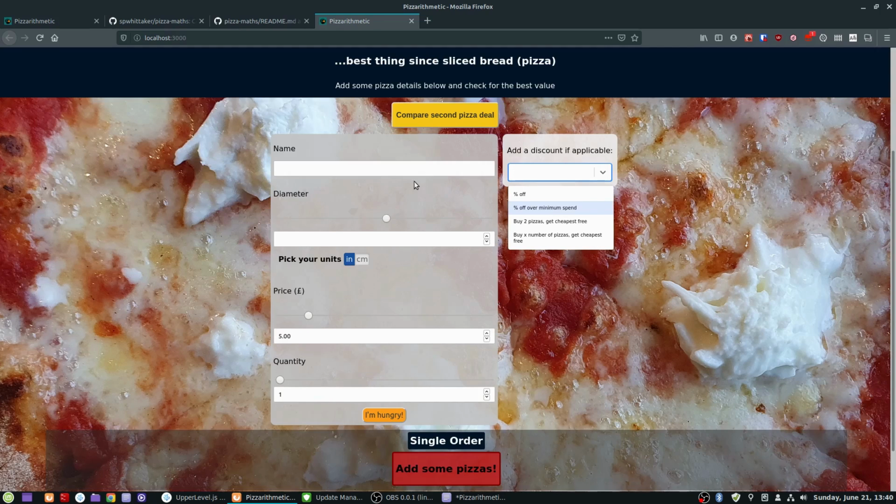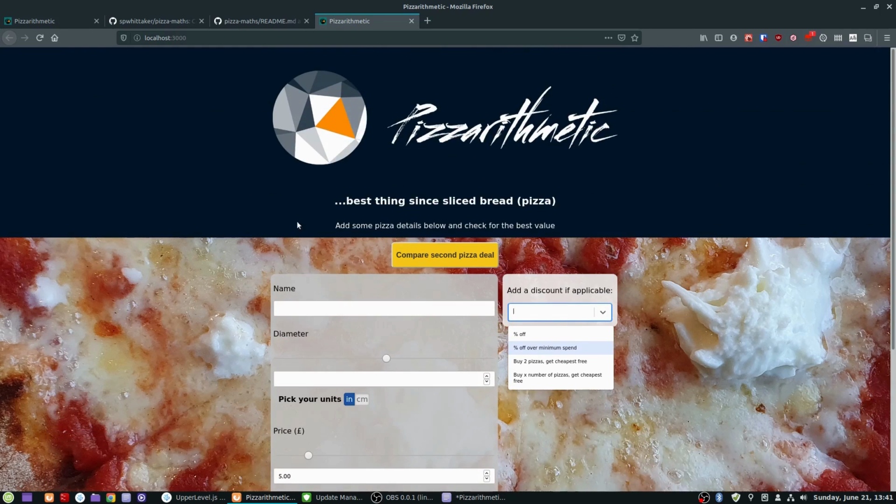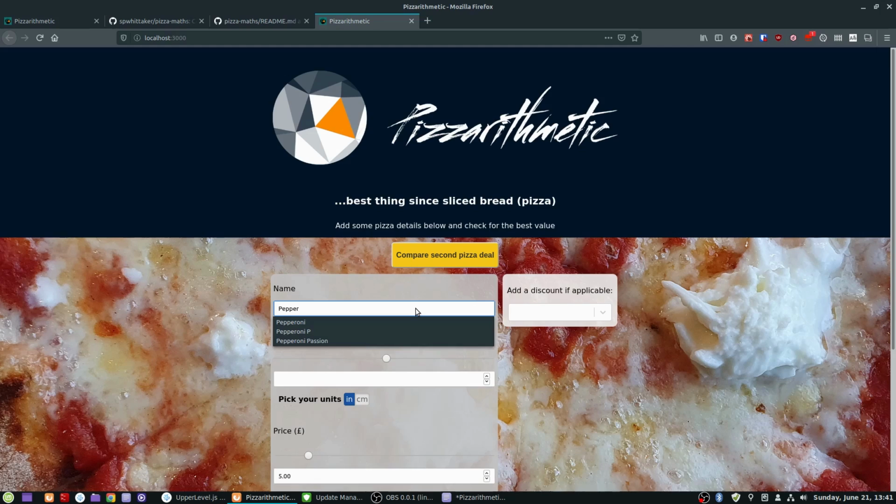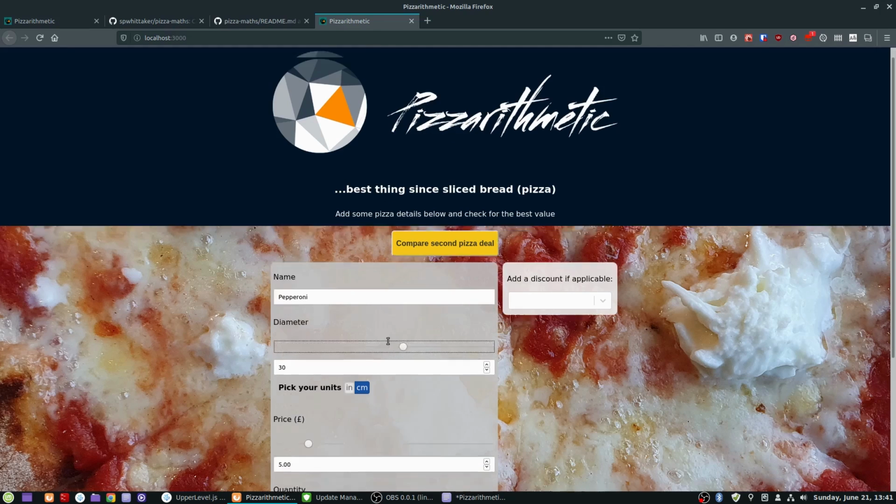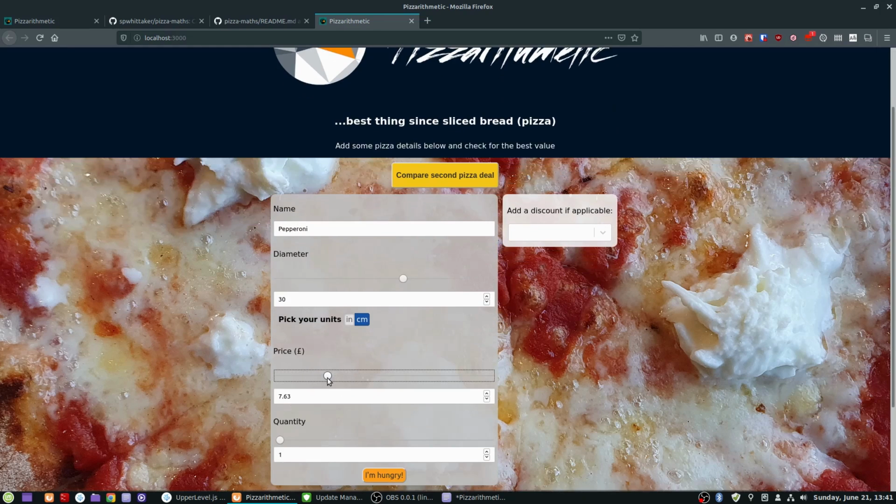Anyway, moving into the functionality, as you can see, you put in the name of your pizza, so let's say pepperoni, and I've added these sliders here, so you can pick either units, inches or centimetres. When it's stored in state, it actually stores everything in inches, but it'll just do a conversion. But let's say we've got a 30 centimetre. It's, I don't know, £7.63. Why not? And we've got two of those.